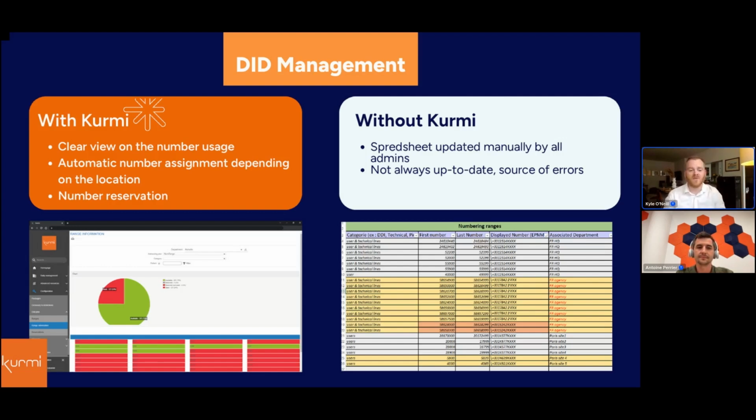With Kurmi as well, we have the ability to report on our number management. So we can get capacity, we can get alerts, and as an administrator of the operations using Kurmi, you can see exactly where your numbers are going and then think ahead. We can plan ahead to know when we need to buy more.